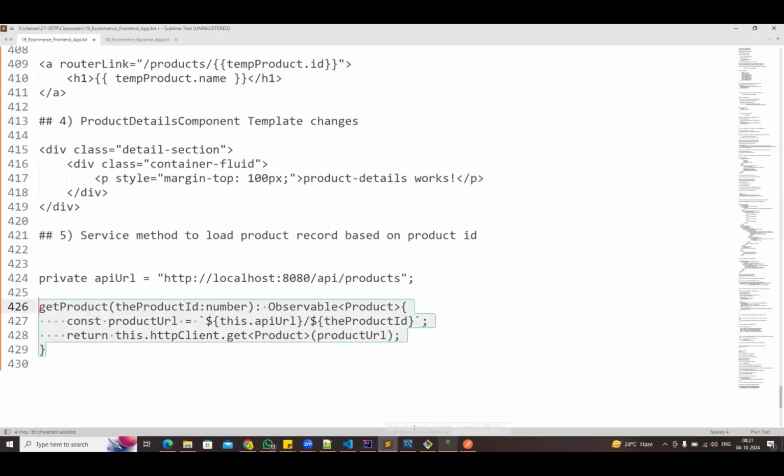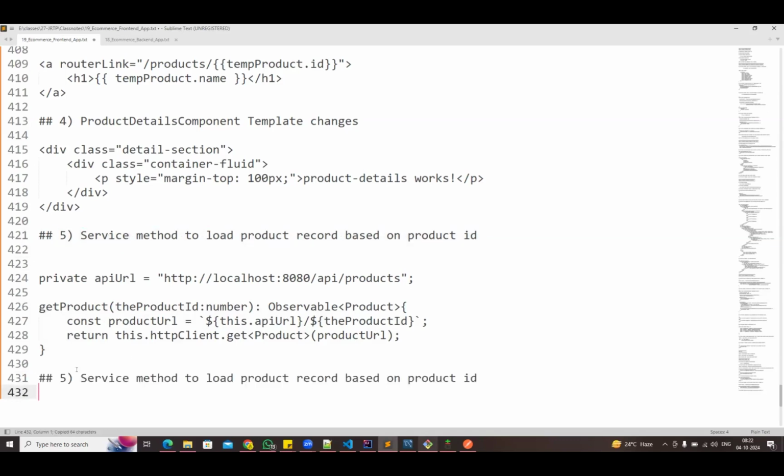Okay. Once this is done, the next change that we have done is creating the logic in the component. Write the logic to call the service method in the product details component. Number 6, call service method in the component.ts, in the component class, using product ID.